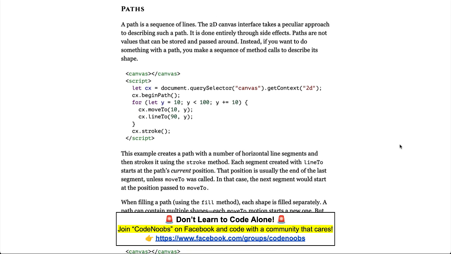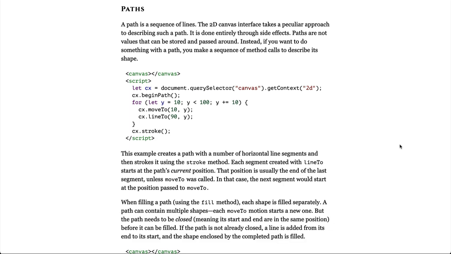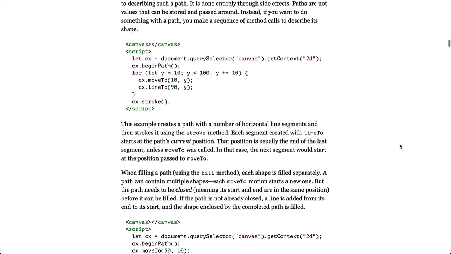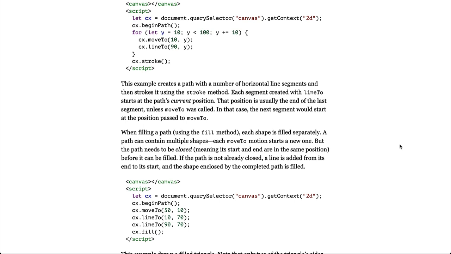The 2D canvas interface takes a peculiar approach to describing such a path. It is done entirely through side effects. Paths are not values that can be stored and passed around. Instead, if you want to do something with a path, you make a sequence of method calls to describe its shape. This example creates a path with a number of horizontal line segments and then strokes it using the stroke method. Each segment created with lineTo starts with the path's current position.